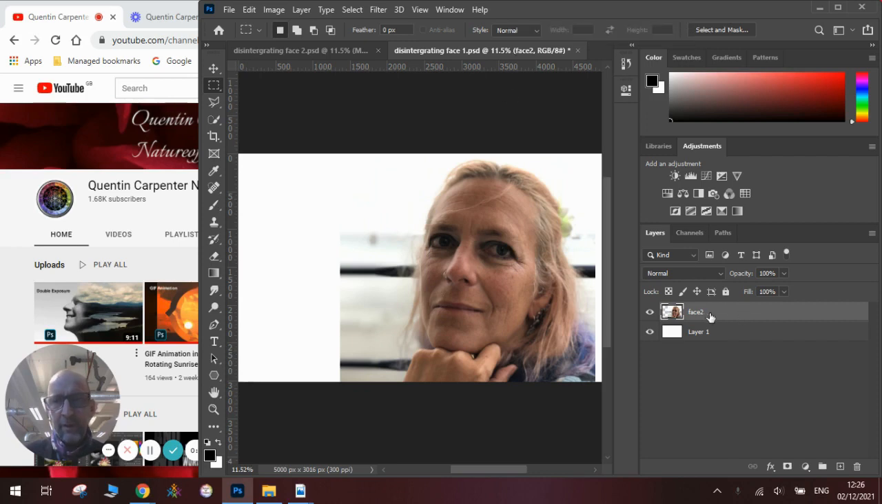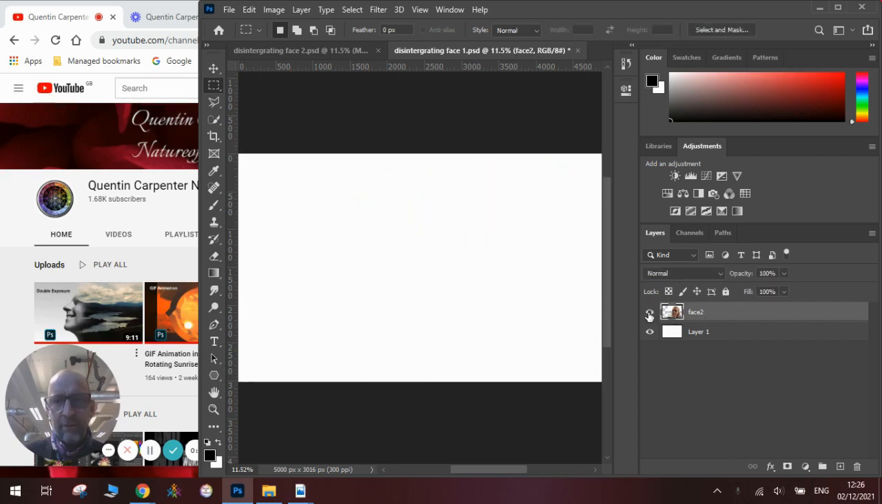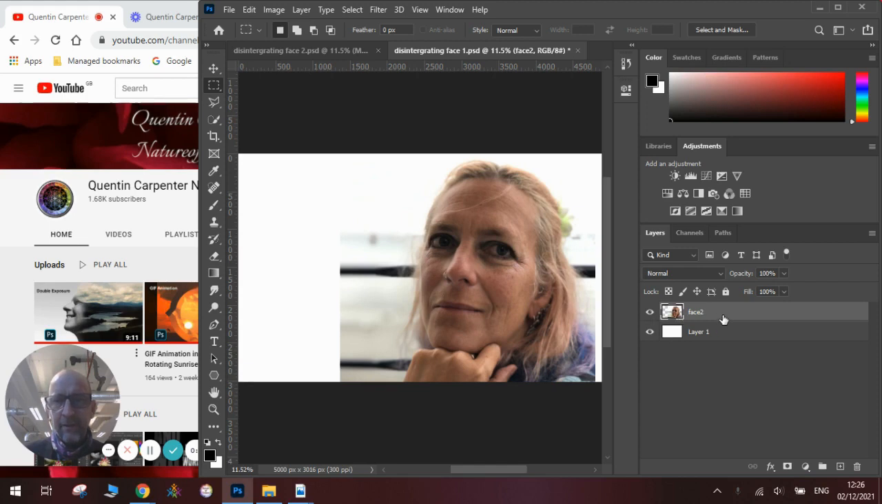Make sure it's on a new layer from the background. So you can see here, it's on a new layer. And then you're going to need to create a layer mask by clicking the layer mask button here.